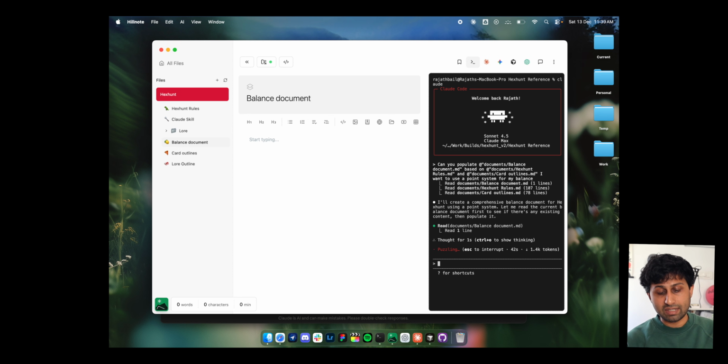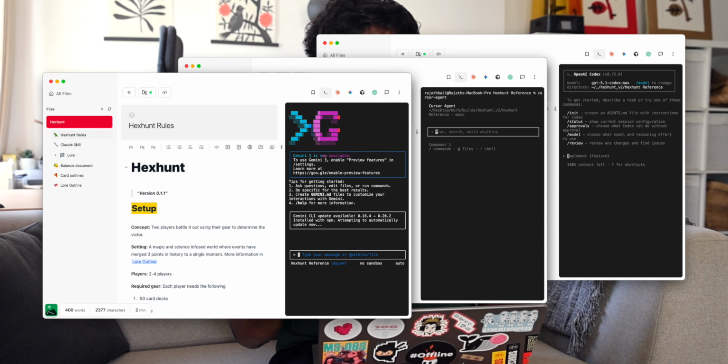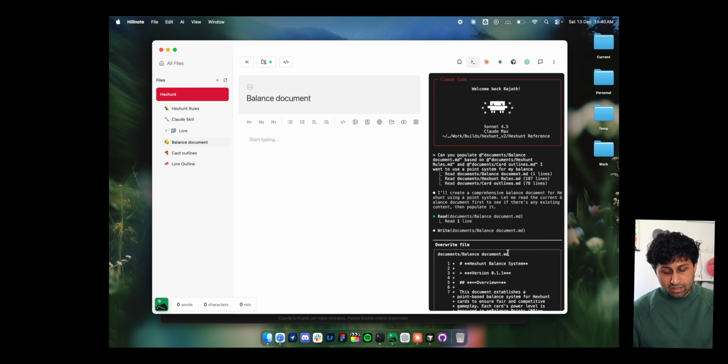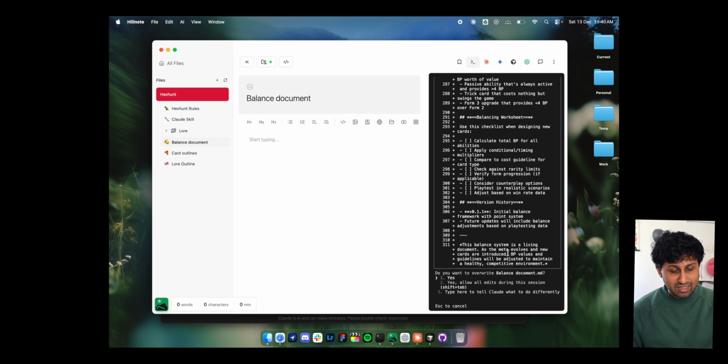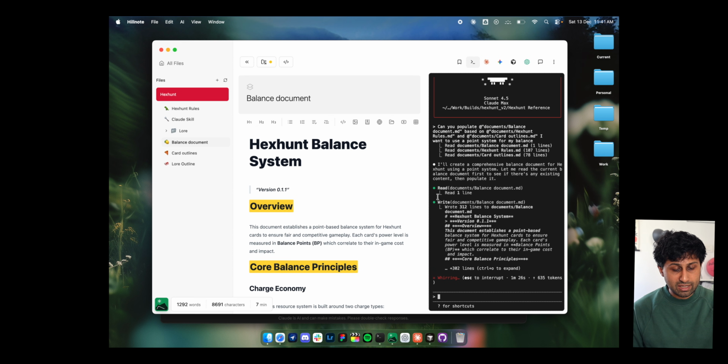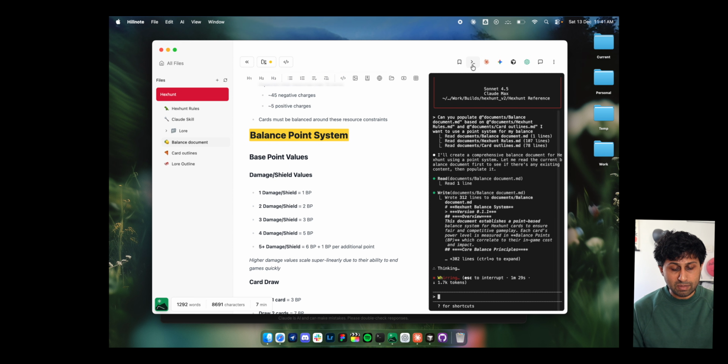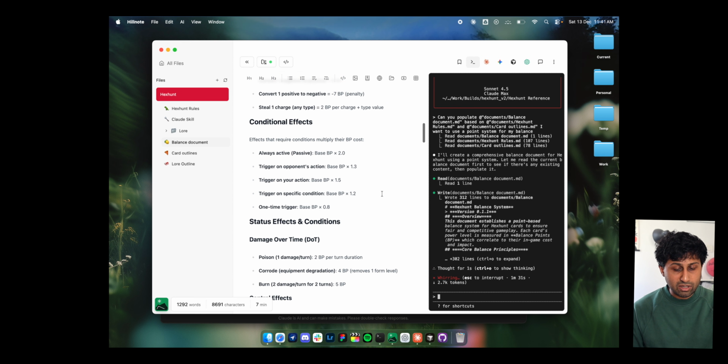So it's thinking right now and it's read a file. You could do this pretty much with any CLI, whether it's Gemini, Cursor, OpenAI's Codex, or every other CLI tool. So over here, we've gotten a quick answer and it's generated the entire document I want. And since AI tools love Markdown, this is going to be a fairly easy task for Claude. And I'm just going to say, yes, I want it to override. And just like that, I have my entire balance document written on Claude Code.